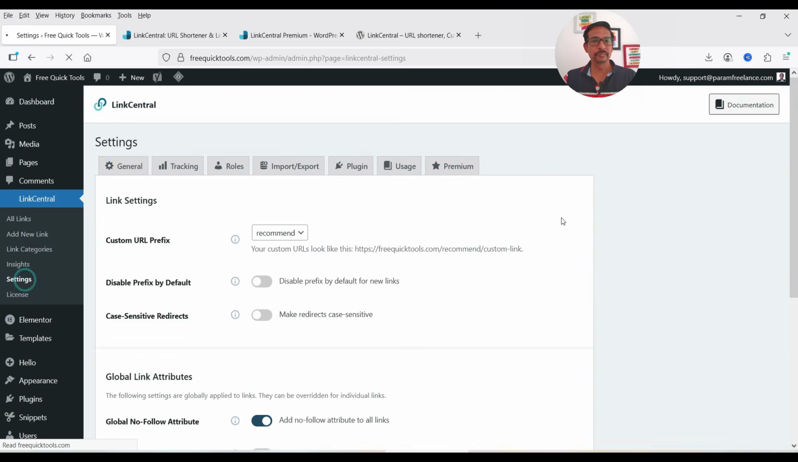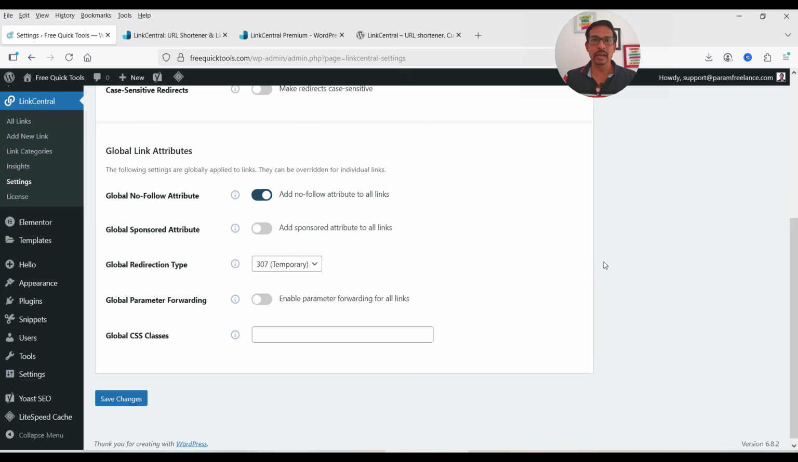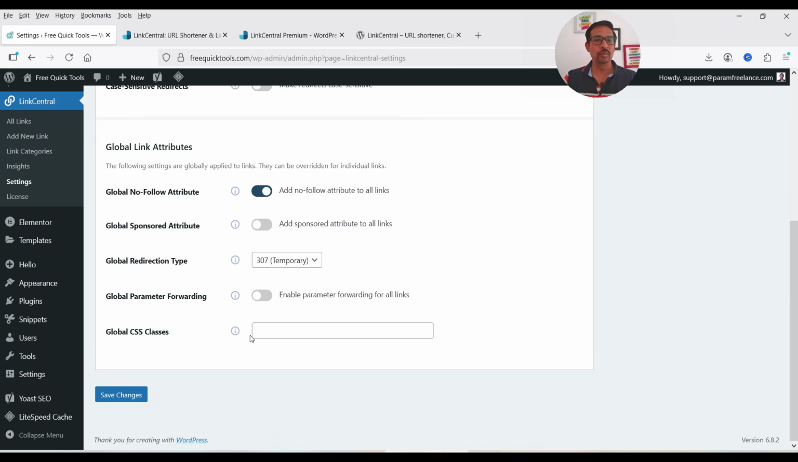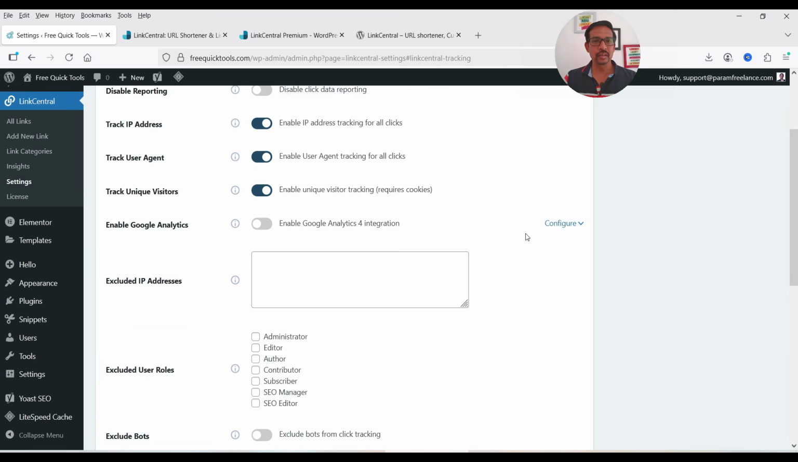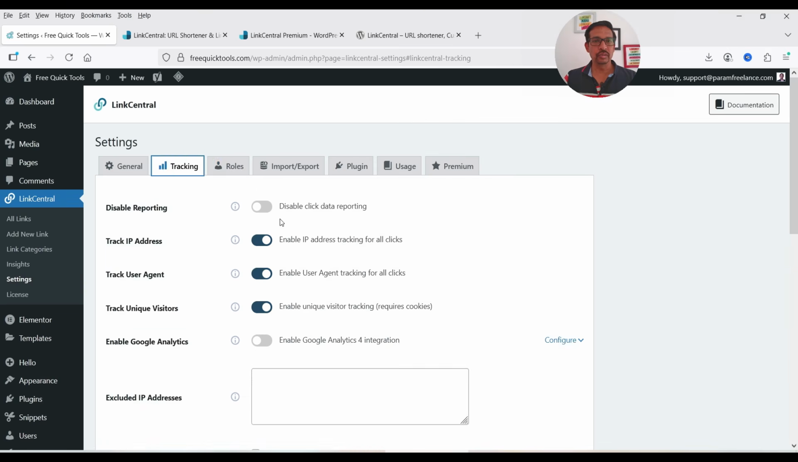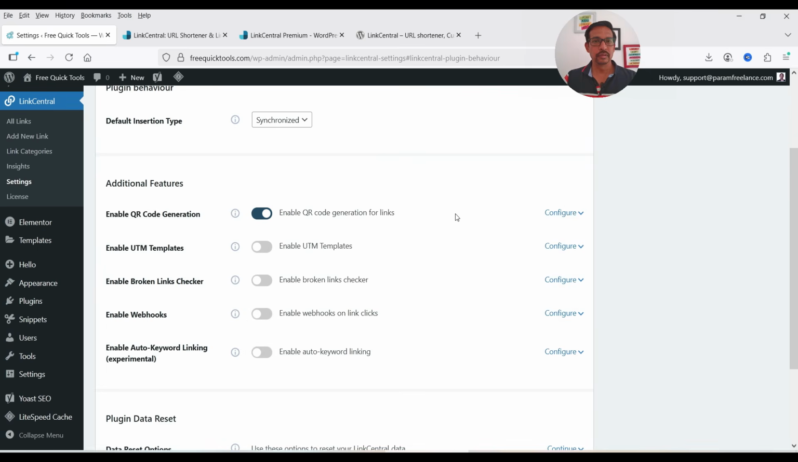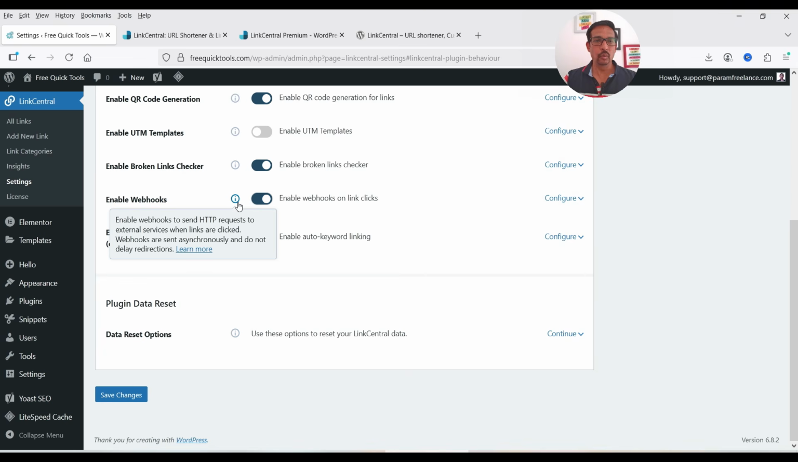Let's go to settings here. And here you can see that we have access to Pro features, global parameter forwarding and global CSS classes. Let's go to tracking. We can enable or disable the Pro features. Now here you will see enable UTM template, enable broken link checker. Let's enable it. And enable webhooks. Enable webhooks to send HTTP requests to external services when links are clicked. So if you want to create automations using these links, you can enable the webhooks.